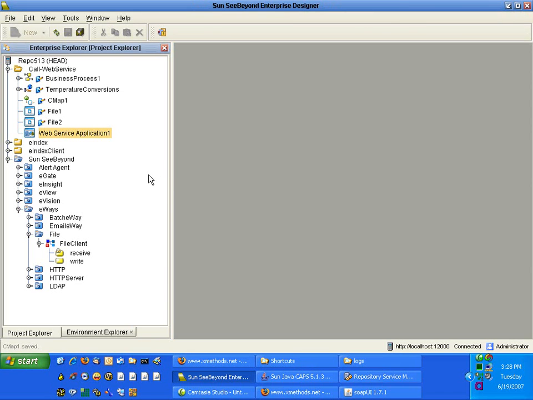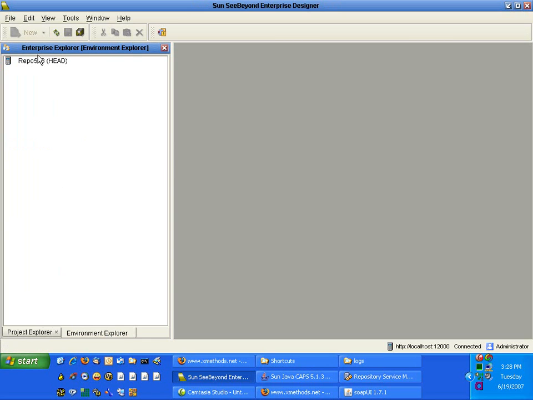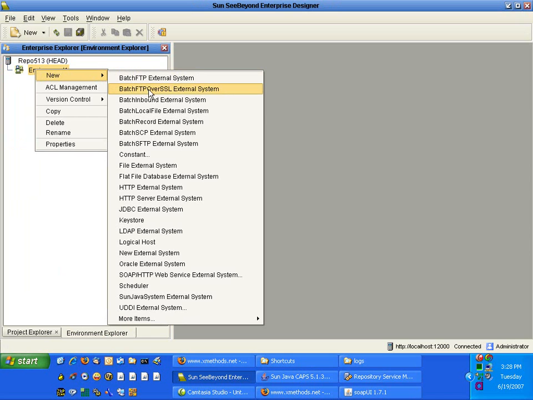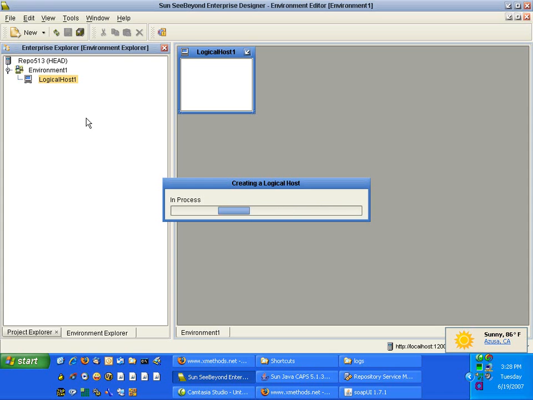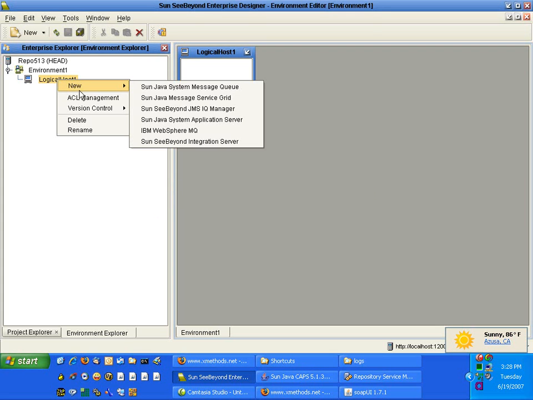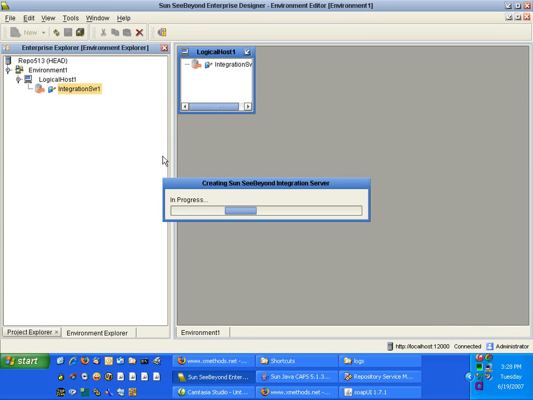So let's go ahead and create a new environment. So click on the Environment Explorer, right click, New Environment. I'm going to need a new logical host. So right click and create a new logical host. It's the logical host. Inside the new logical host, I need to create a new integration server. So create a new integration server.